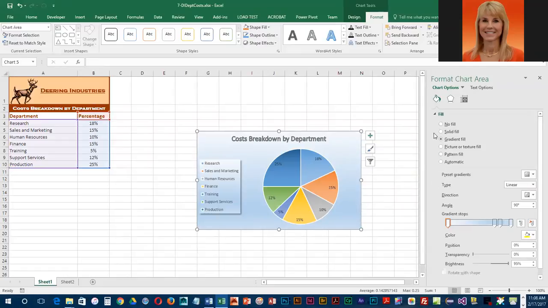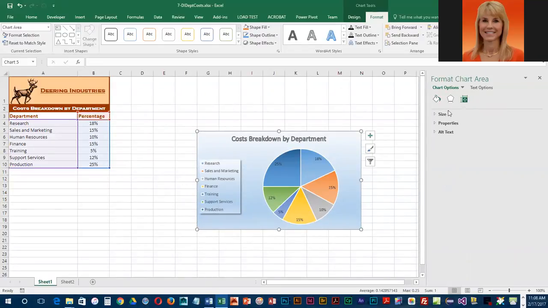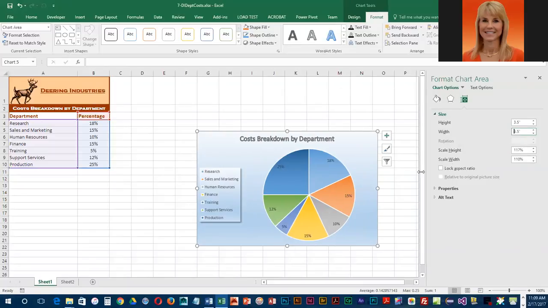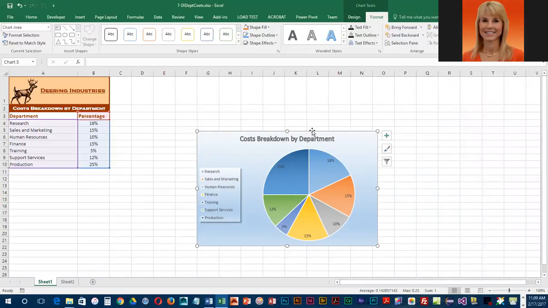They would like us to adjust the size and properties. So it's this icon that we need to select, and we're going to expand Size. For the height, they want us to change the measurement to 3.5. And then for the width, they want us to change the measurement to 5.5. Basically this is the same thing as dragging the sizing handles, but you're keying in precise measurements. At this point, we're going to close, and let's go ahead and save. We can skip the printing step because all it would print out is the chart.